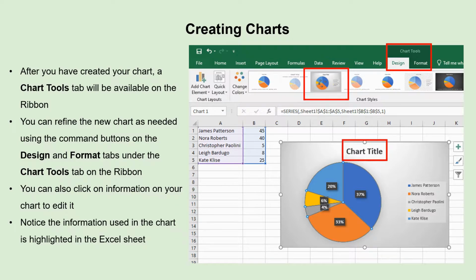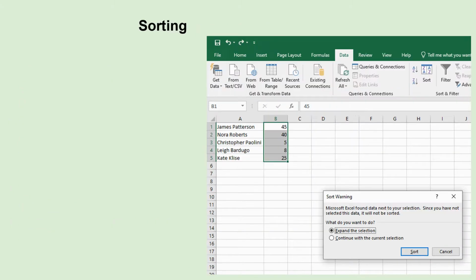Notice the information used in the chart is highlighted in the Excel sheet, so you can see that all the information you wanted is there in the chart.